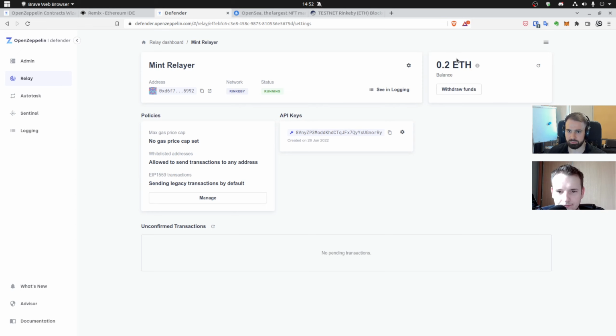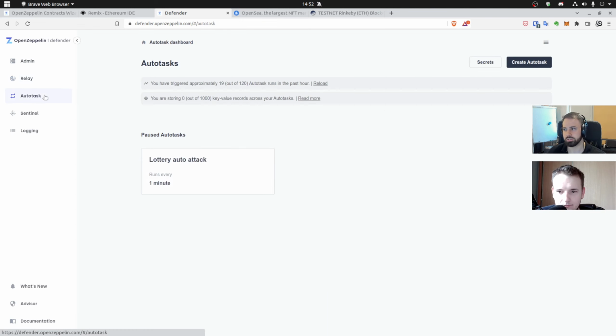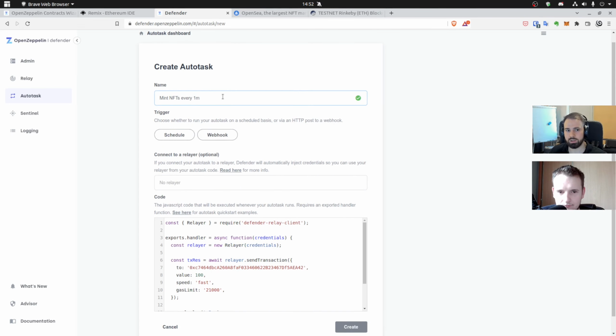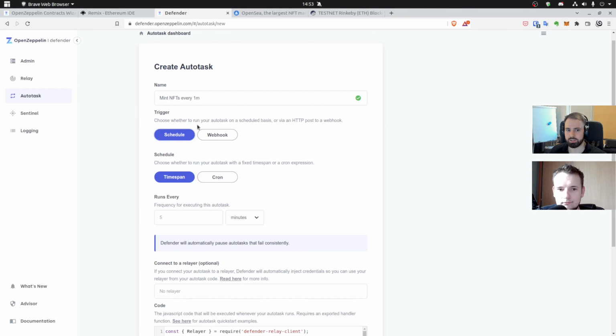Now as we checked that we have the money, we have the settings, and the whole relayer ready, we can move to the Autotask section, where we want to create a new Autotask. And let's call it mint NFTs every 1 minute. And here we have two options. So we have schedule and webhook. In this case, we'll use schedule, so that it happens every, for example, 1 minute.